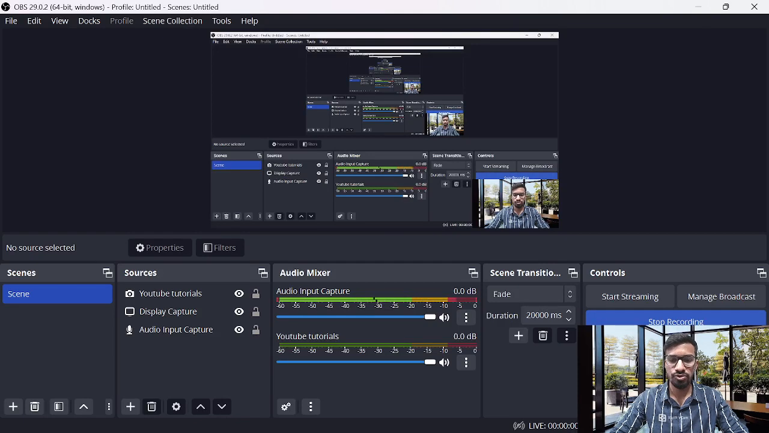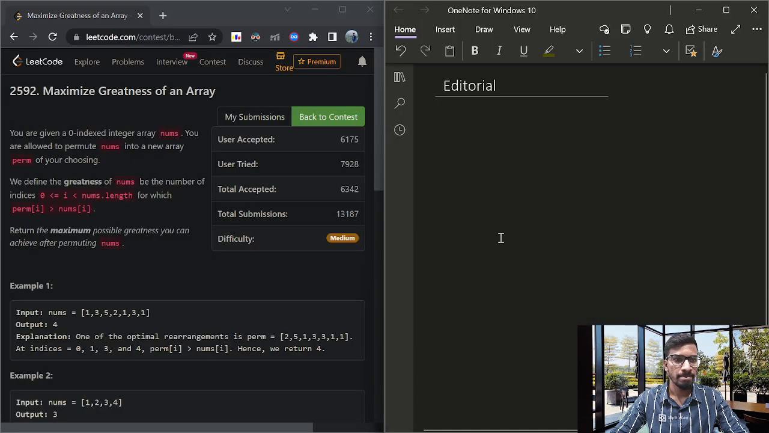हेलो दोस्तों, तो आज हम डिस्कस करेंगे LeetCode बाई वीकली कॉन्टेस्ट 100 का दूसरा सवाल, जिसका नाम है Maximize Greatness of an Array. तो प्रॉब्लम स्टेटमेंट देखते हैं। क्वेश्चन में कह रखा है: You are given a zero-indexed integer array nums. You are allowed to permute nums into a new array perm of your choosing.